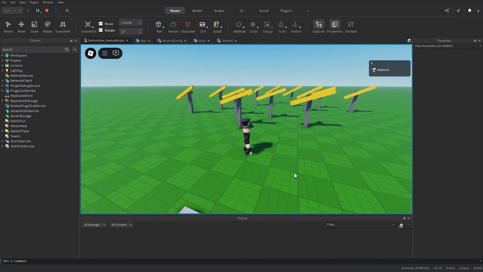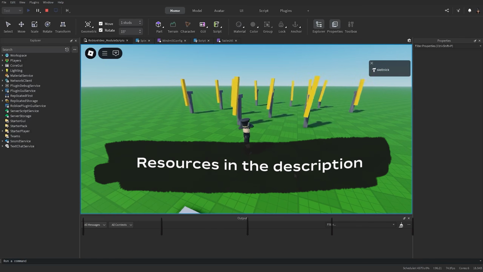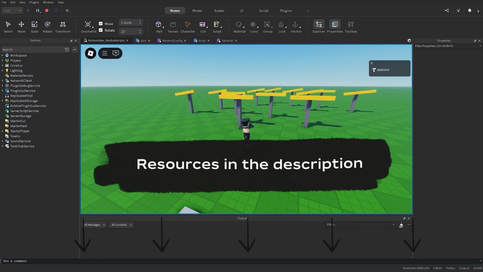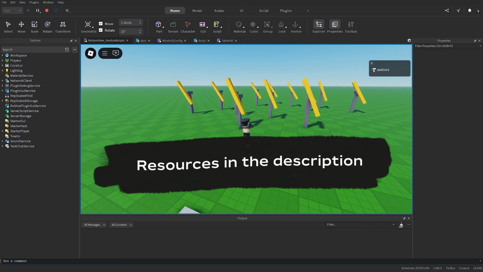And that's it for now. If you want to learn more about module scripts, visit the Roblox Creator Hub page and search module scripts to find more documentation on what they are and how they work.